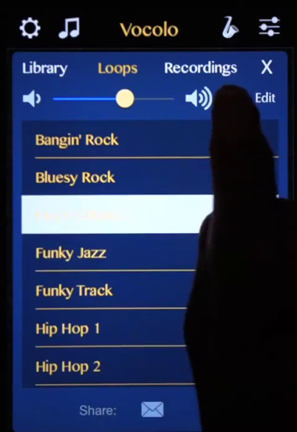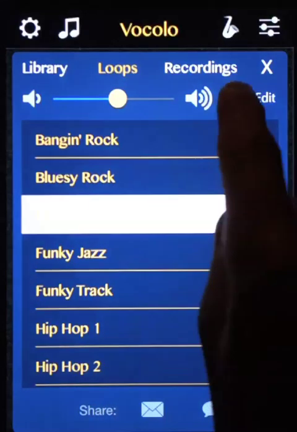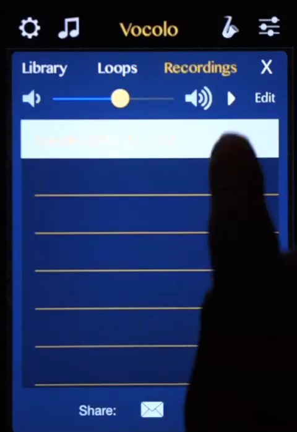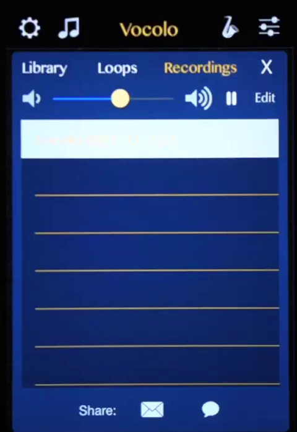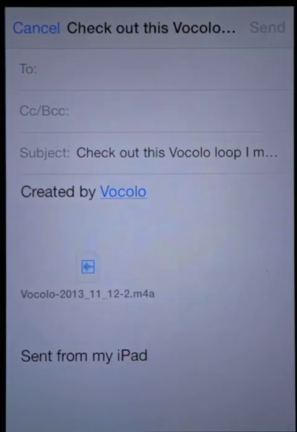Once you select the accompaniment or recording, you can preview it and set its volume from this panel. Note that when you use a recording as the accompaniment, you will be playing along with yourself. In fact, you can keep adding more parts or layers to your recording using this method. In this panel, you can instantly share your recordings with friends using either email or text messaging. Let them know that you can Vocolo.